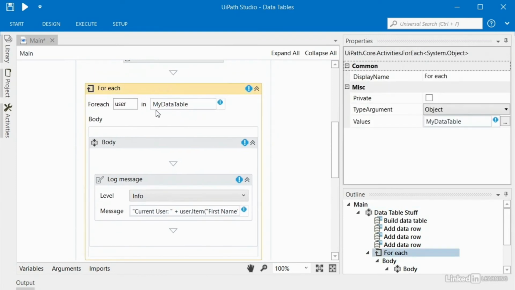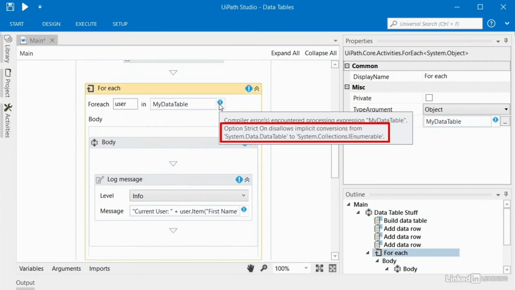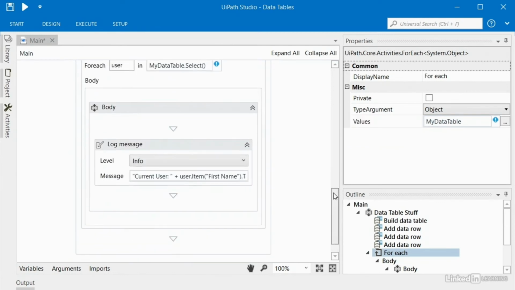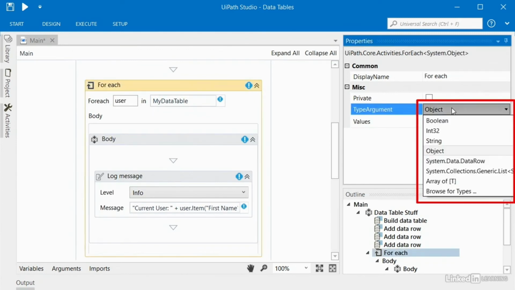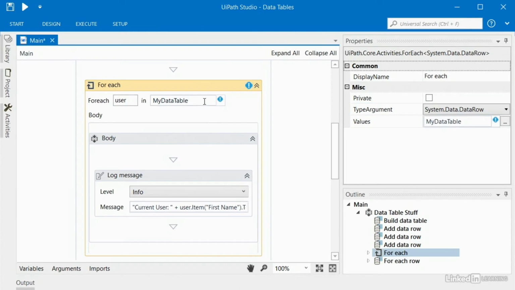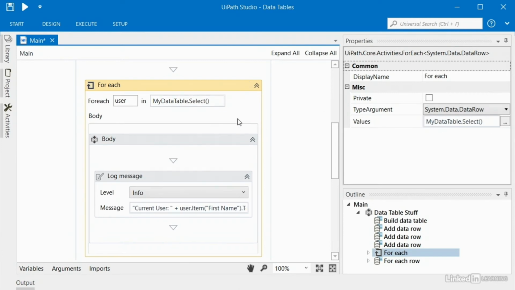And notice this guy is complaining here. When you hover over it, it says, hey, I can't convert this data table to a collection of IEnumerables. What that's telling us is that unlike this collection that was expecting a data table, this guy up here is expecting one of these kinds of objects over here. As it turns out, right in this collection, it's offering us DataRow. So if I select that, and then I add my dot Select on here, and hit tab, and add my parentheses, this method is returning an array of data rows, which is exactly what this activity is expecting. So when I click away, my errors are gone.